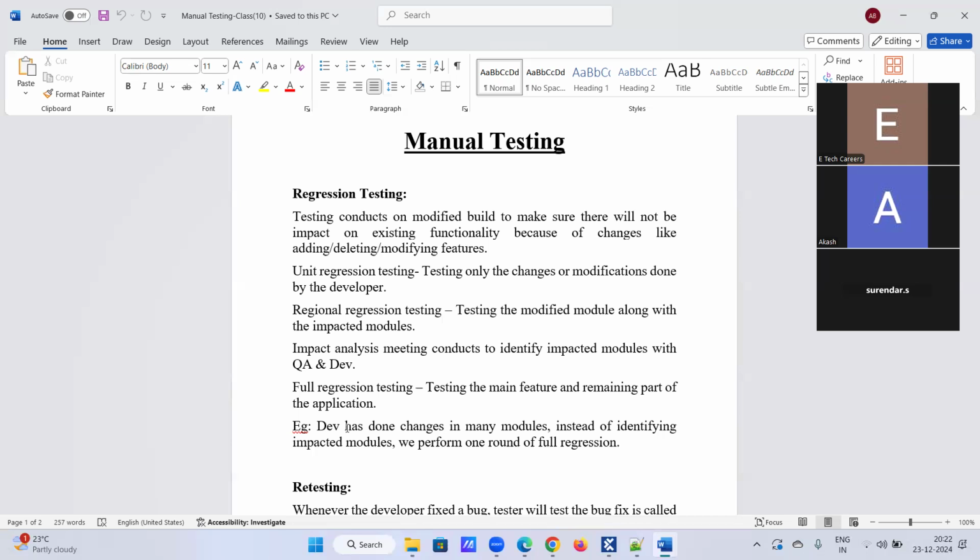There will be some integration between the modules. So whenever the developer makes some changes in a particular module, there should not be an impact on other modules that we have to test. That is called regression testing. During regression testing, testers will verify the bug fixes or any new functionality added or modifications done. Because of those changes, there should not be an impact on other modules. Along with bug fixes and new functionalities, testers will also test the other dependent modules. So this is called regression testing.